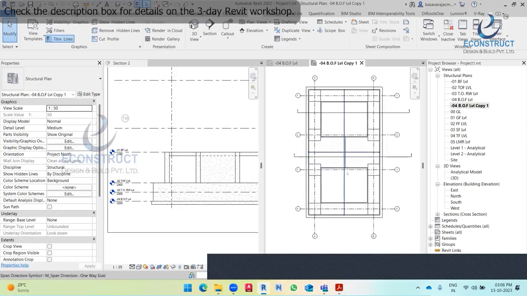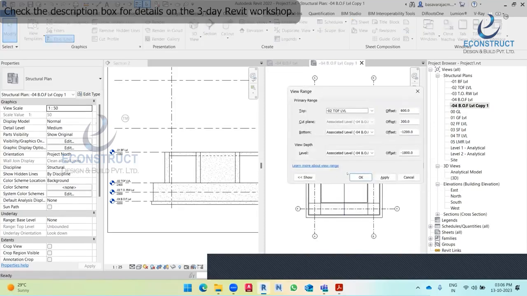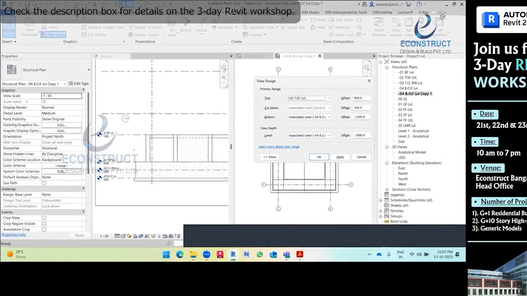So here what I will do, I will go to VR. Now here I want to see only the columns, right? What I will do, I will shift the cut plane now because we are at the bottom of the footing level. I need to shift this cut plane to here, means above the top of the footing level. So from this level, I will take the cut plane. First I will fix the top level.